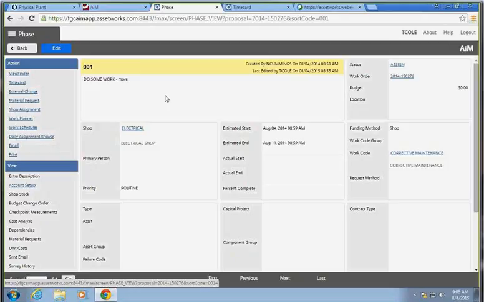Irma, or any of the folks on the other end of the line, any other questions that you wanted me to look at or review with you related to the work order and the phase screens? We have one question. What's the question?